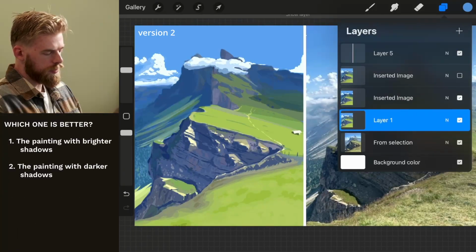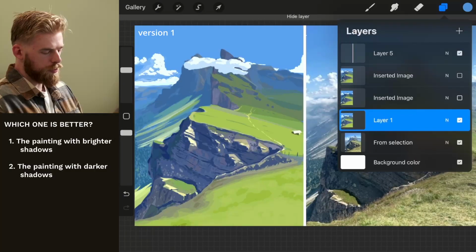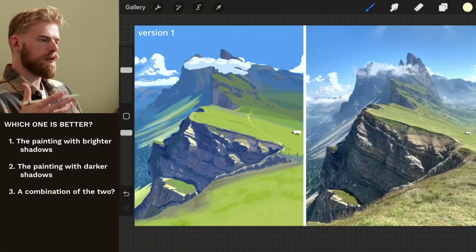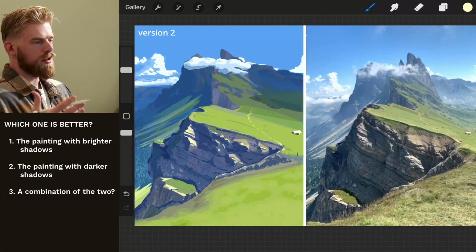The darker one really helps that green mountain ledge really come forward, but this brighter one really allows the mountains to fall back into the distance. So which one should we go with? Or better yet, how can we combine the best of both worlds into one image?